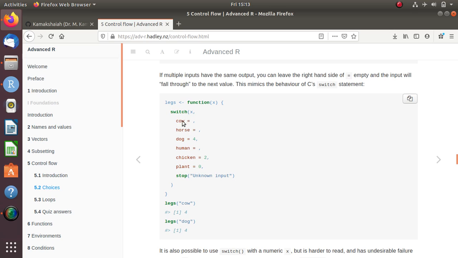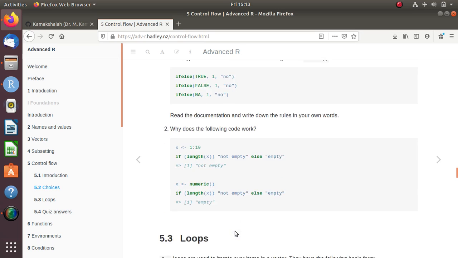This is actually, the cow is empty, the horse is empty, and the dog is 4, which means that all these three represent the same value called 4. So that is how it is explained here down, the exercises.